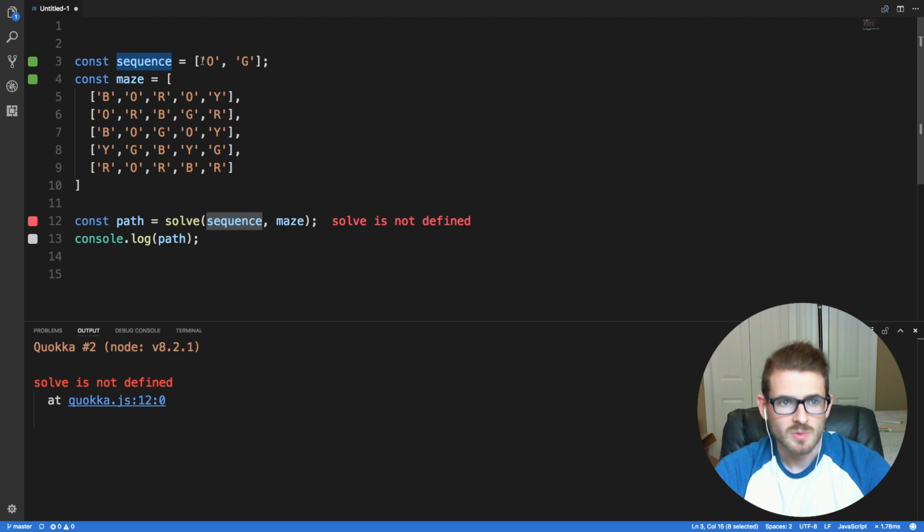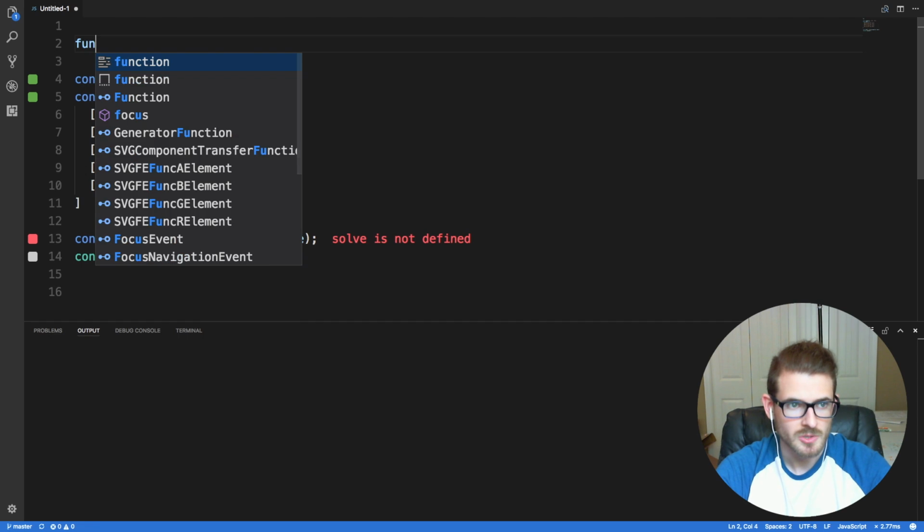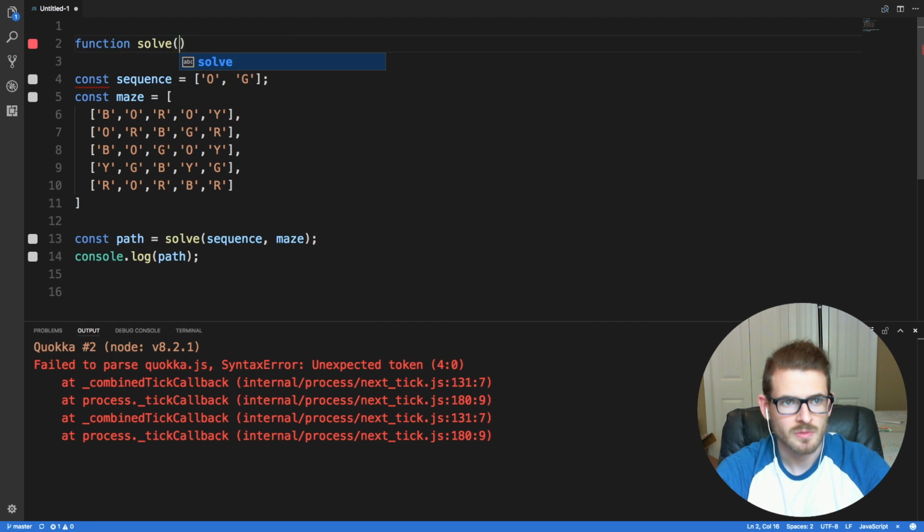We have a sequence, which is an array of the sequence we need to iterate through, and then we also have a maze constant, which is the actual 2D grid that we need to find a solution throughout. And then down here I have line 12, which is just calling a solve method, passing in the sequence and the maze, and then we're printing out the path. So let's go ahead and create a solve function here, which takes a sequence and a maze.